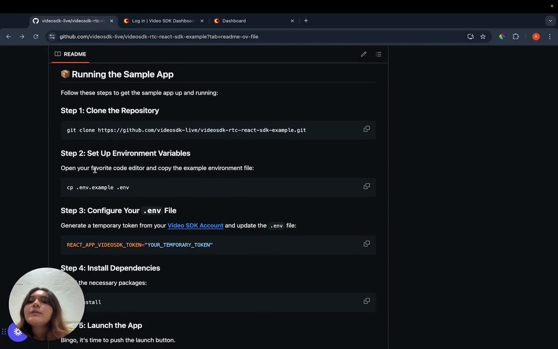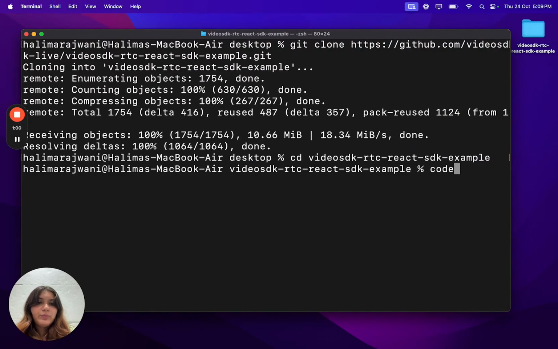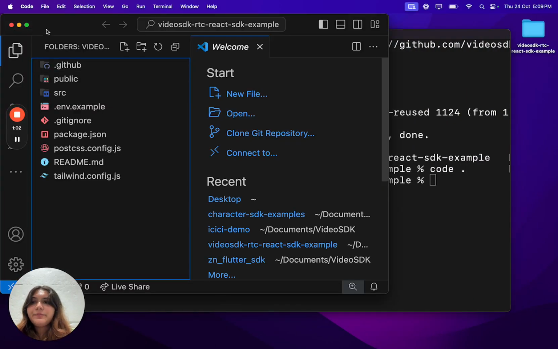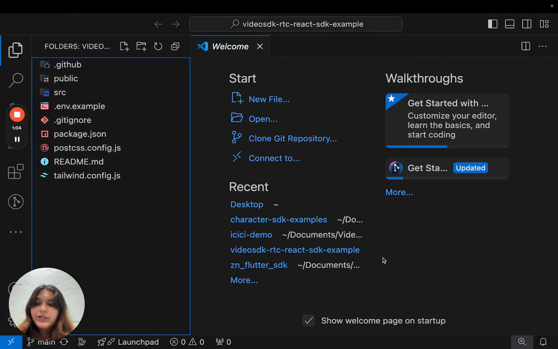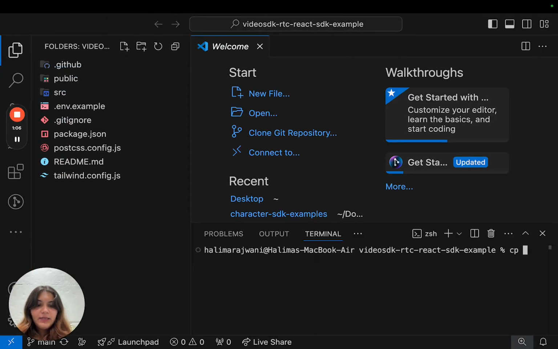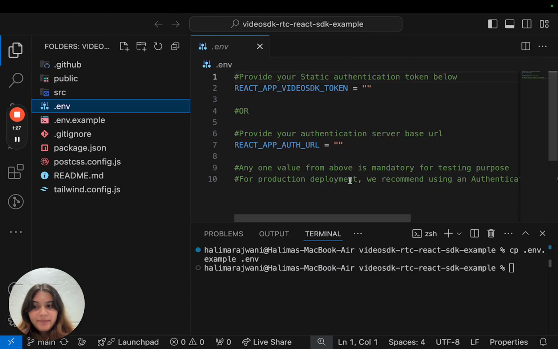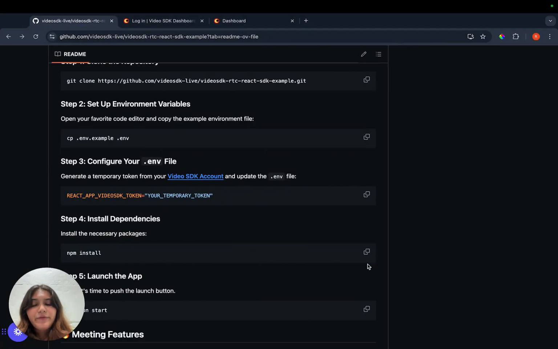Next step includes setting up the environment variables. For that, we can open up our favorite code editor, and in that, we can just do cp .env.example .env. Once our environment file is in place, the next step is to configure it.